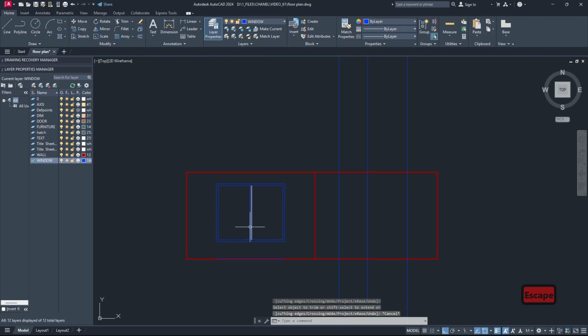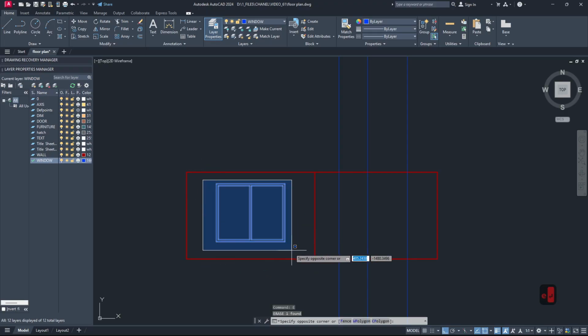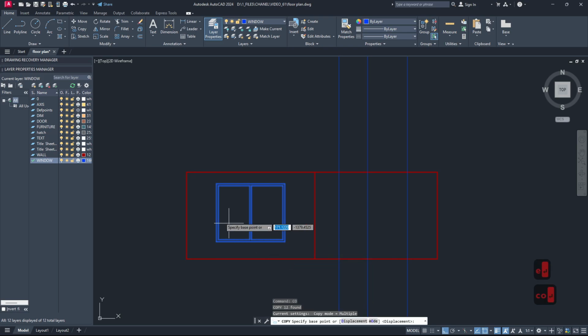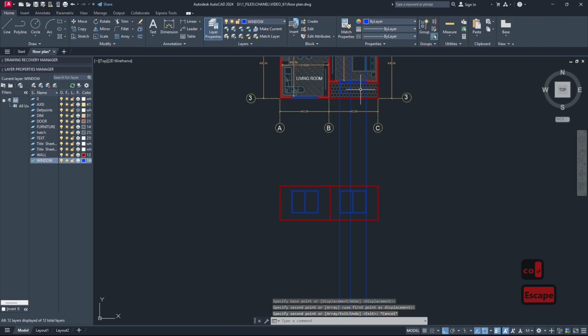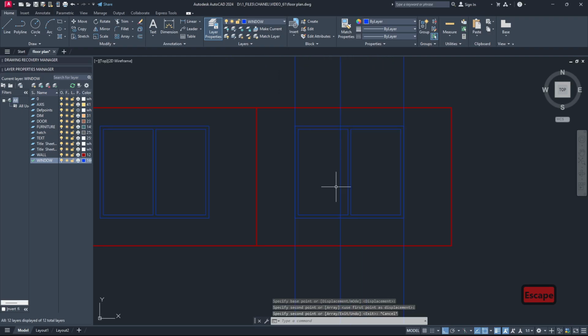Great. We have finished our window. Let me select this line here. No need for it anymore. E for erase. Now let's select our window, type CO for copy, and copy it to the other location. Because both windows are the same size, it sits perfectly fine.